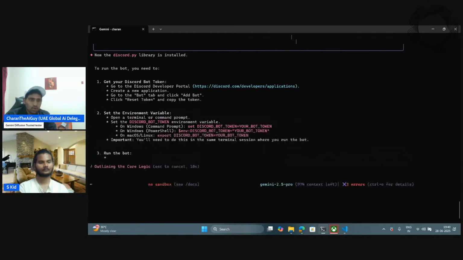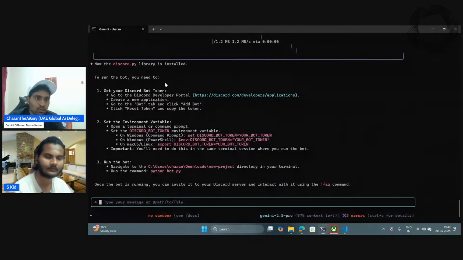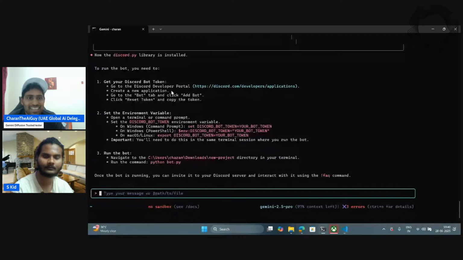So now we got the discord.py library installed. Now to run the bot, you need your Discord bot token. Of course, we need to get that. Go to the Discord developer portal, create a new application, go to the bot tab and click add bot.